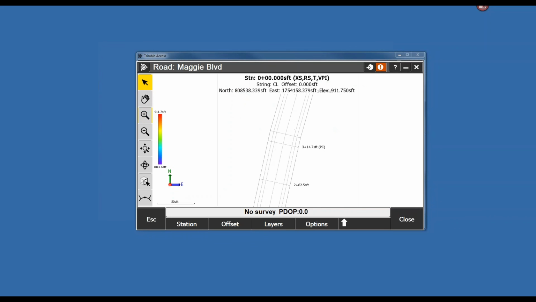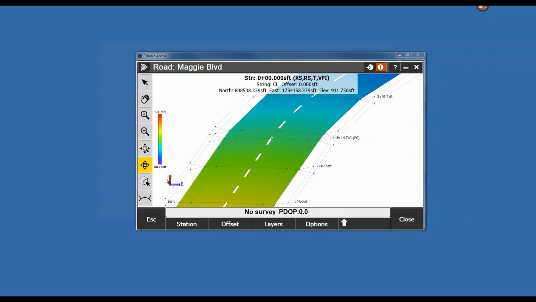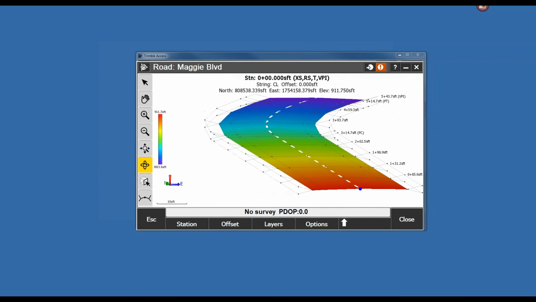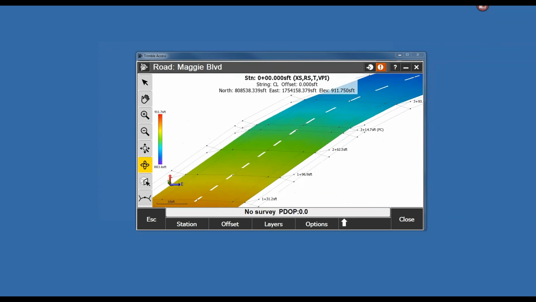Notice when I zoom in, I can see these string lines, similar to what we're seeing in the stakeout options. But if I choose this little 3D orbit button here, I can actually look at this road in 3 dimensions, and I can rotate this, and notice I can see the definition of my road, and I can also see where my proposed or potential cut and fill slopes are going to be.